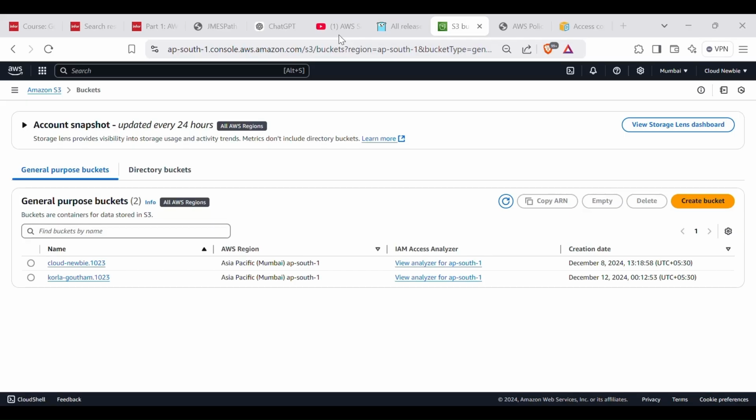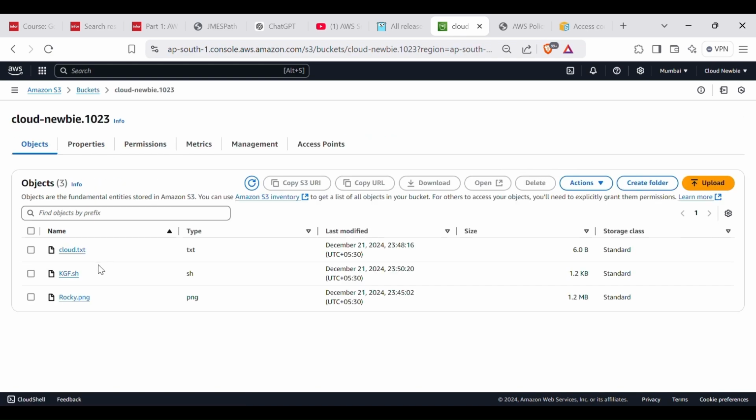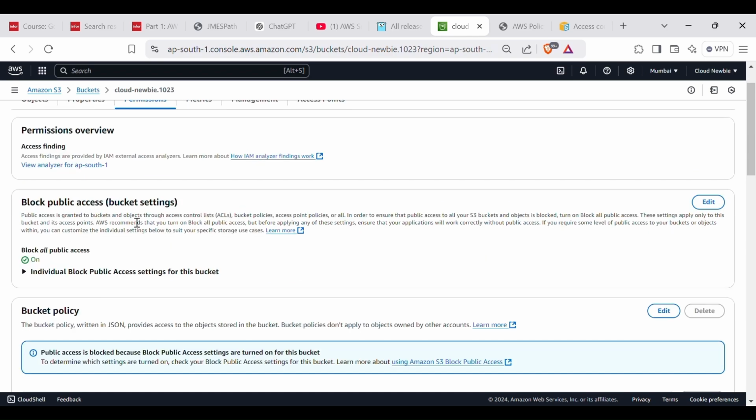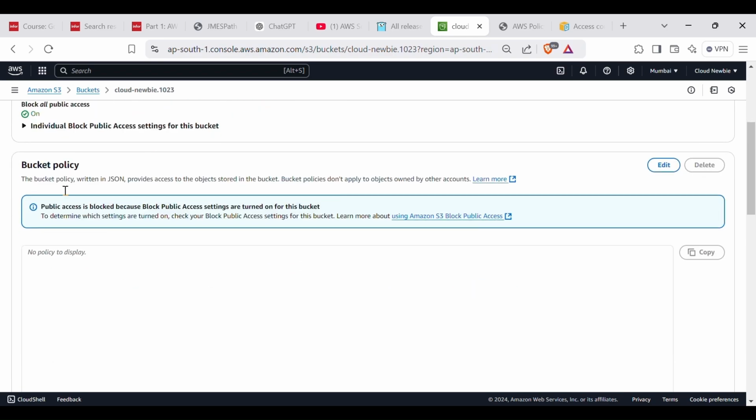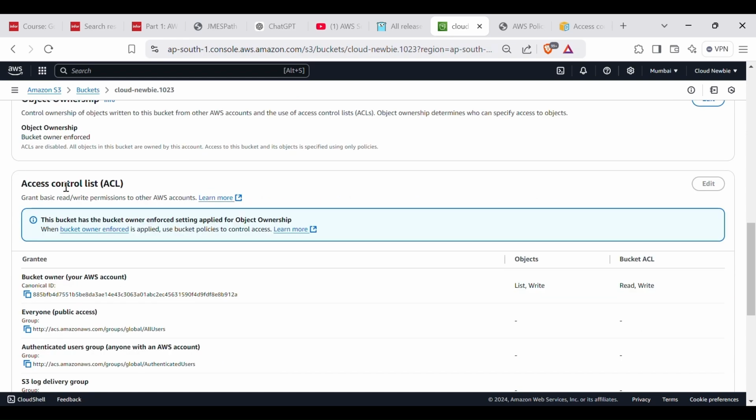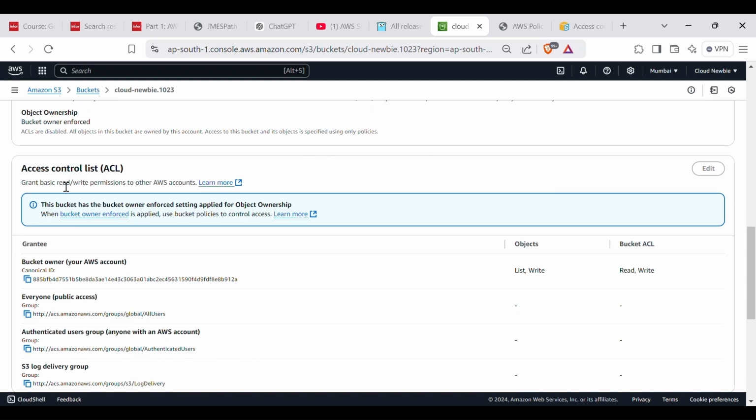Okay, these are my two buckets in my account. If I select the first bucket, there are three objects in this bucket: cloud.txt, kgfsh and rocky.png. If I select this permissions tab in this bucket, this page is for setting permissions to this bucket and objects inside this bucket. We have block public access, bucket policies, object ownerships. We'll look at everything in detail in this video itself using CLI.